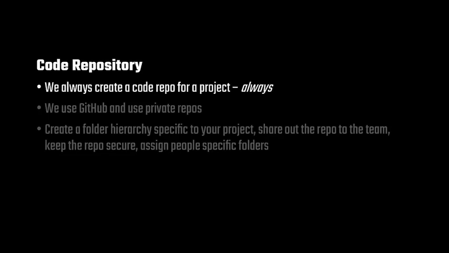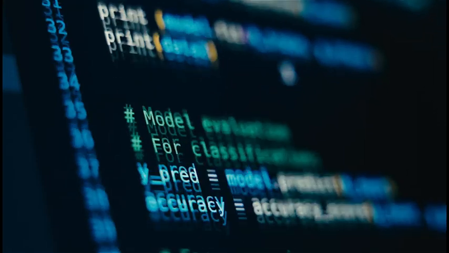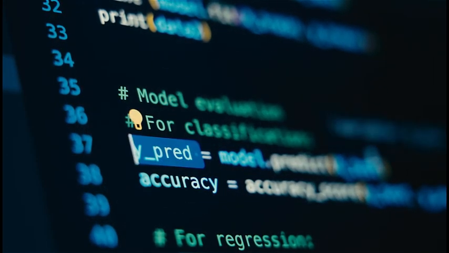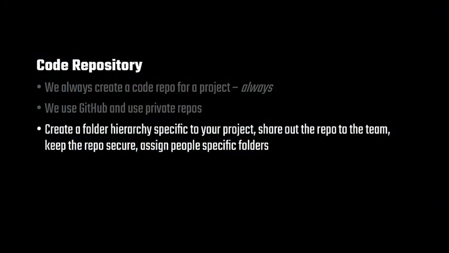We always create a code repo for a project. Always. We use GitHub specifically and use private repos. This allows us to create a folder hierarchy specific to our project, share out the repo to the team, keep the repo secure, assign people specific roles, and commingle all types of files. For example, data, code, documents, HTML files, images, and so on.